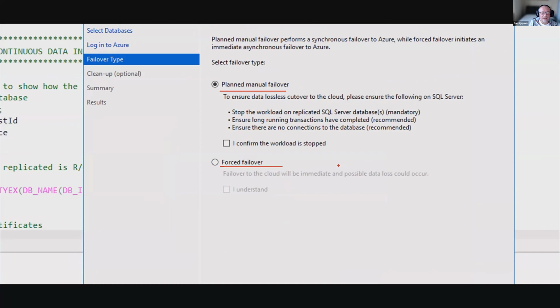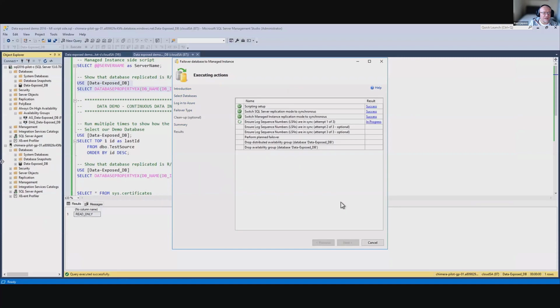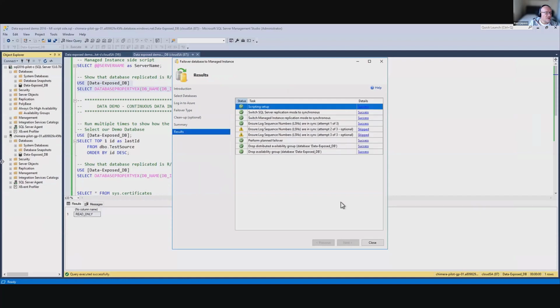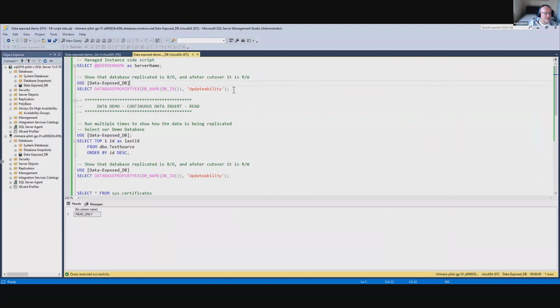Optionally, I can clean up my AG and DAG. The script is created and getting executed. We're now comparing LSNs, making sure that transactions are over. That's all fine in the first attempt, and then we see that all steps have completed successfully. That's how fast this migration was. It essentially was instantaneous. What I'm going to do next on the managed instance side is check the database updatability, and I see that my database on the managed instance side is now read-write.